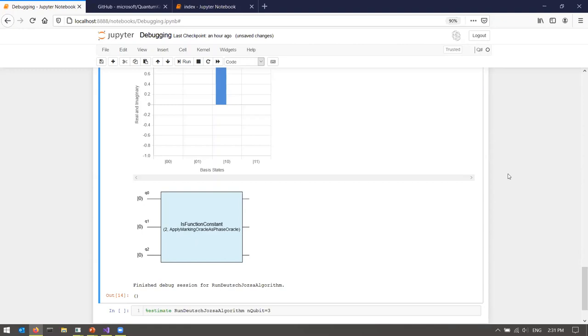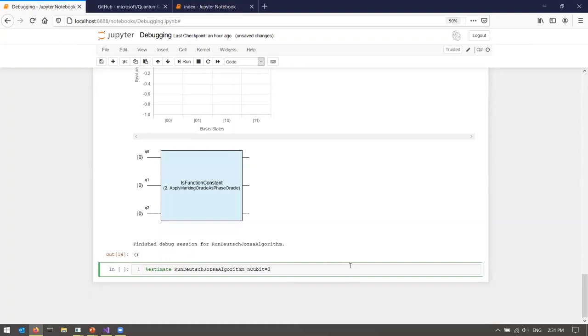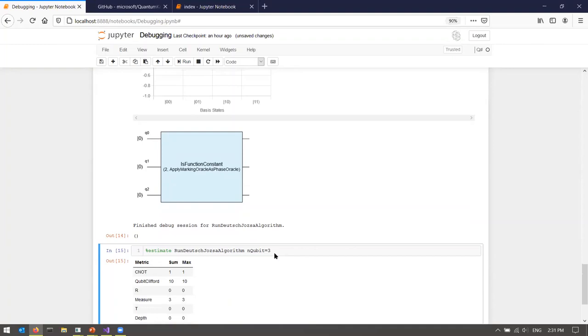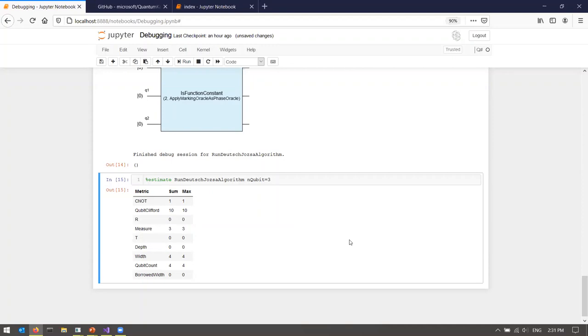And the last piece in this notebook that I wanted to show you is the percent estimate magic. If we run the percent estimate, it runs resource estimation on this program. Resource estimation doesn't simulate your program, unlike these percent debug and percent trace tools. Instead, it goes through the program and only takes note of what gates you want to run. It doesn't actually execute them. So it's not going to give you a result.